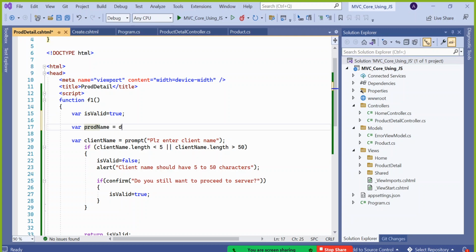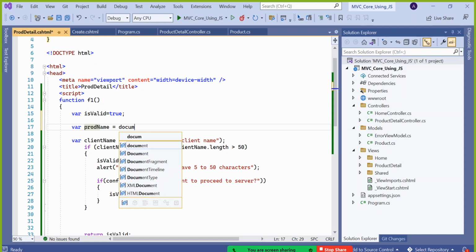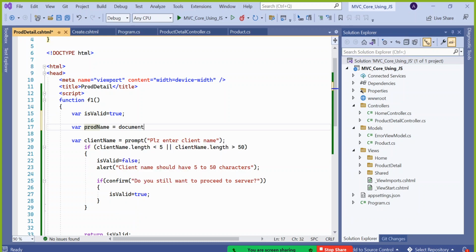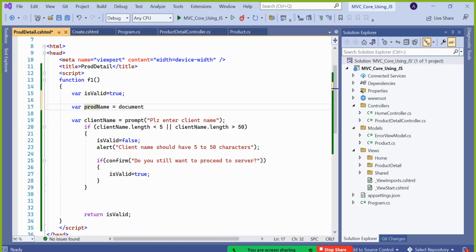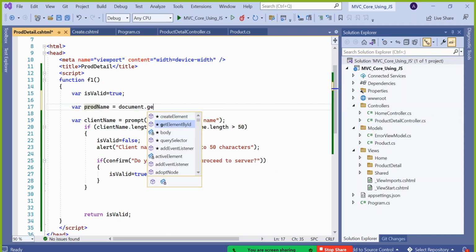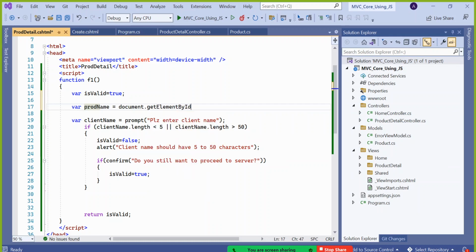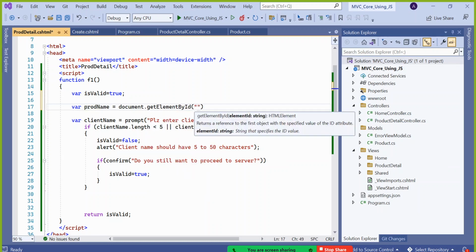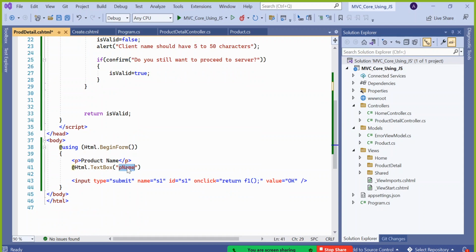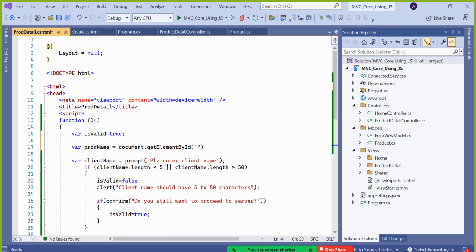Here I have to say document. I'll tell you the jQuery syntax later. In this case jQuery syntax is more advisable, but if you want to write the core JavaScript function, then you have to say document.getElementById. Within double quotes you have to give the ID of that element. Your ID is pname, so just write pname here. A small hint will help you with this kind of validation.